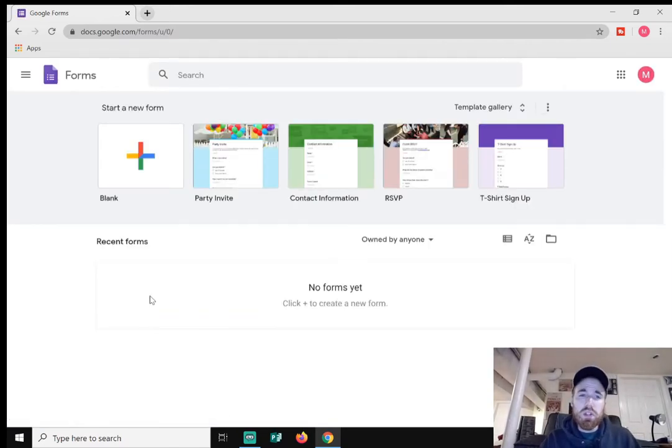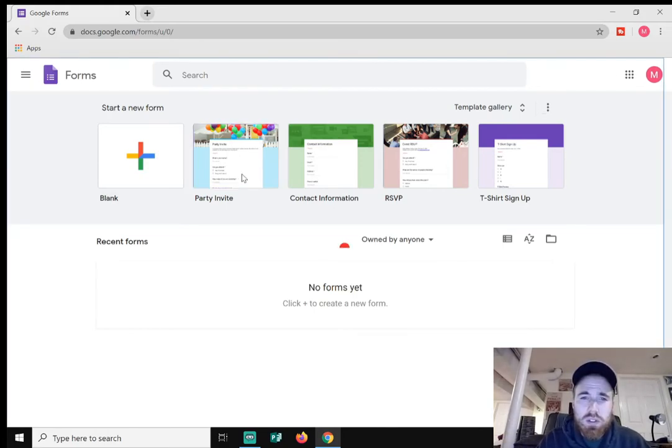Alright, so here you'll be presented with the Forms homepage examples. You do a couple things here. You can create a blank form starting from scratch. You have a couple examples here that you can actually work with and just edit, tweak here and there, and not worry about starting from scratch. You can do a party invite, you can do a contact information, you can do RSVP, you can do a t-shirt sign up, sorry. But yeah, so I'm just going to click a party invite one and show you what the basics is on this.